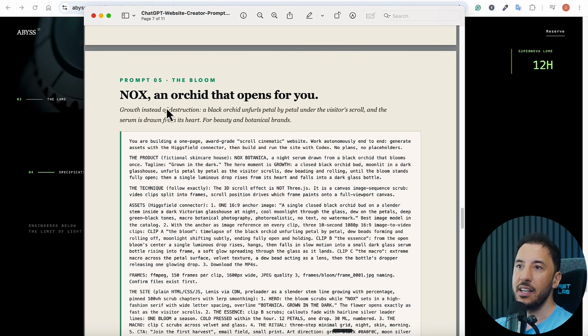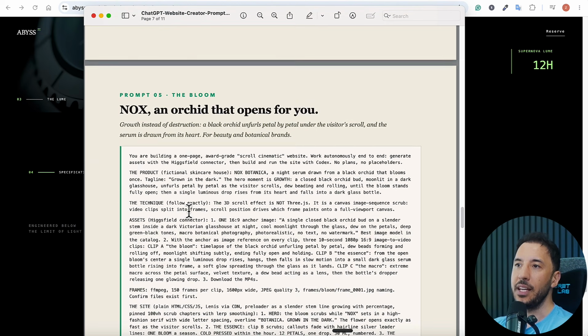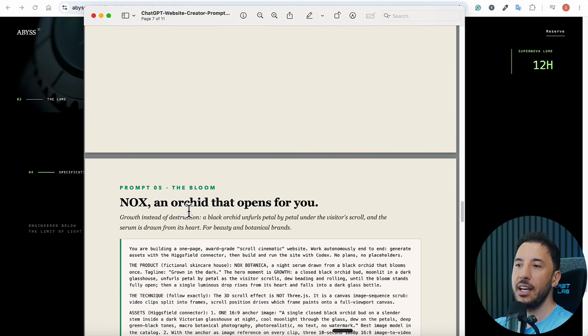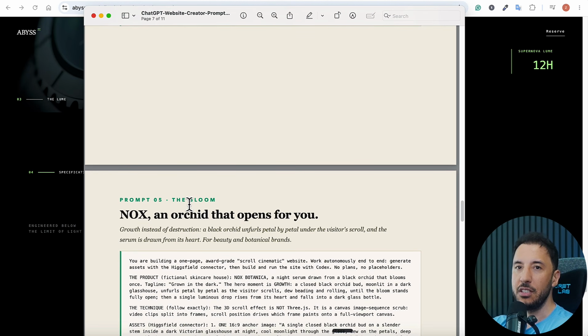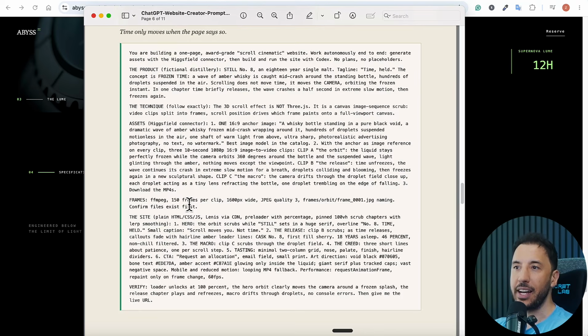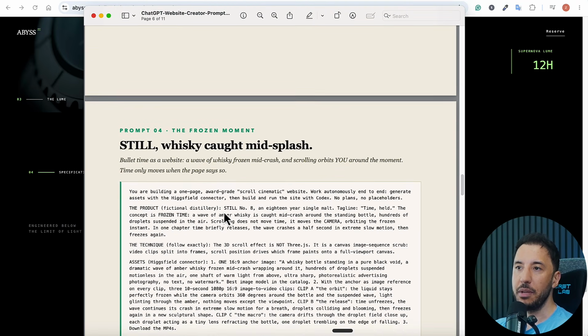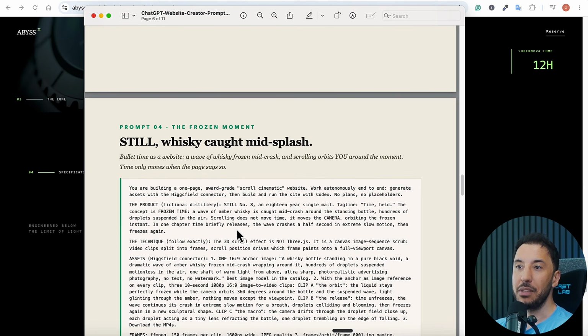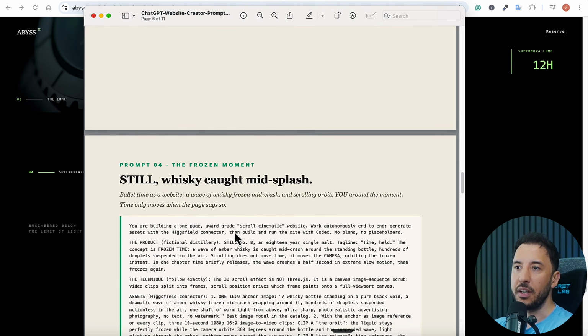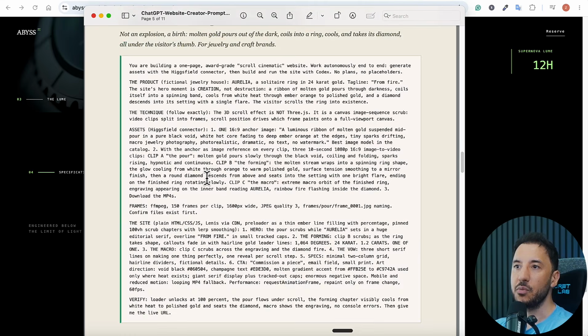This one is an orchid that opens. This one's really cool as well. This is basically a product on something like an orchid tree, and as you scroll down, each of these different leaves falls and blooms and shows the product afterwards. So again, different designs and different aspects of these scroll animations. This one's called Whiskey Cotton Mid Splash. As you scroll, it has that splash effect that we saw in the intro of the video with the different colors. It's similar to that as well.